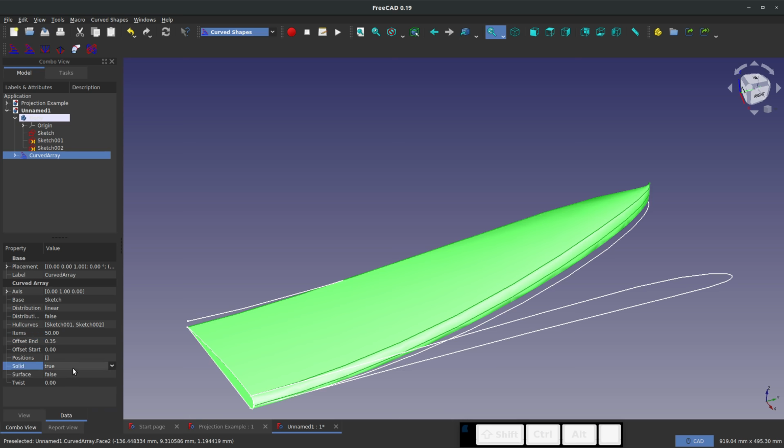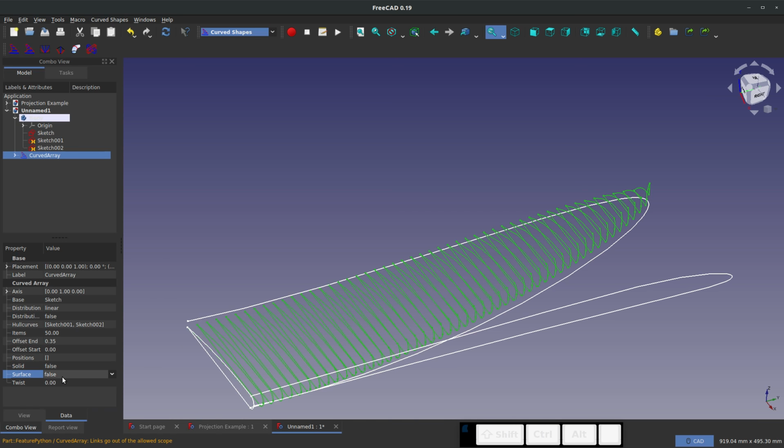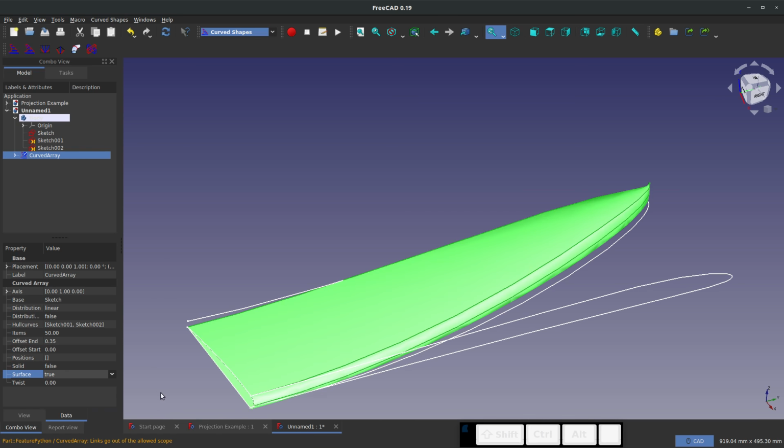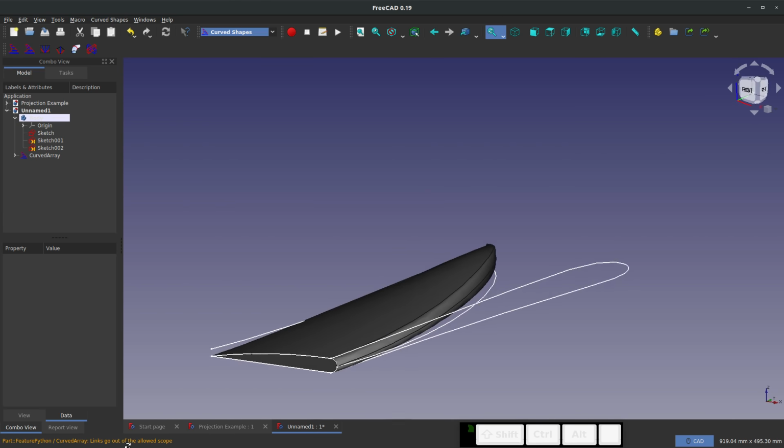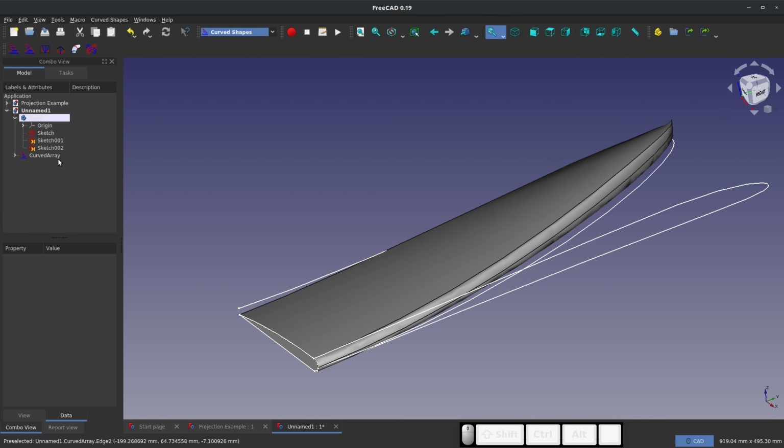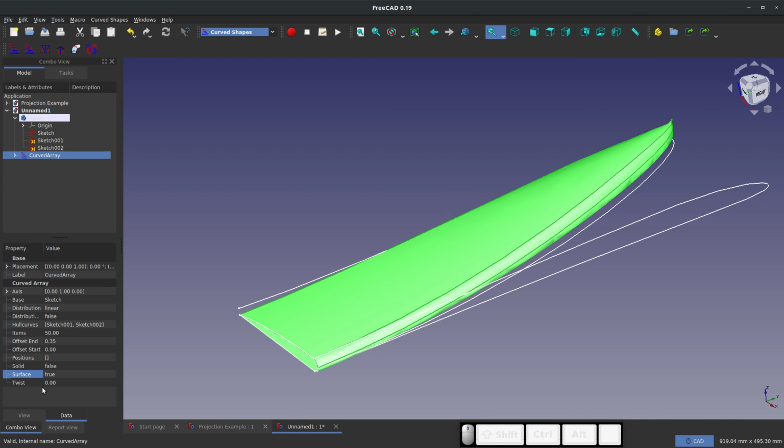And we can always turn our solid off and turn our surface on if we'd rather work with the wing as a surface. It's just a totally brilliant way of doing things. Finally, this isn't just for wings, but it works really well for wings. Anytime you need to make a curvy organic shape, you can use this workbench.